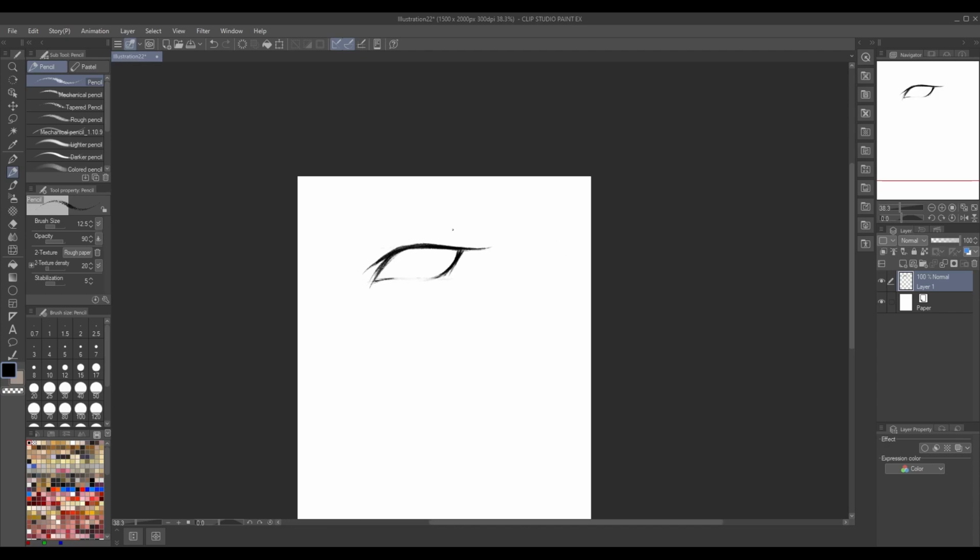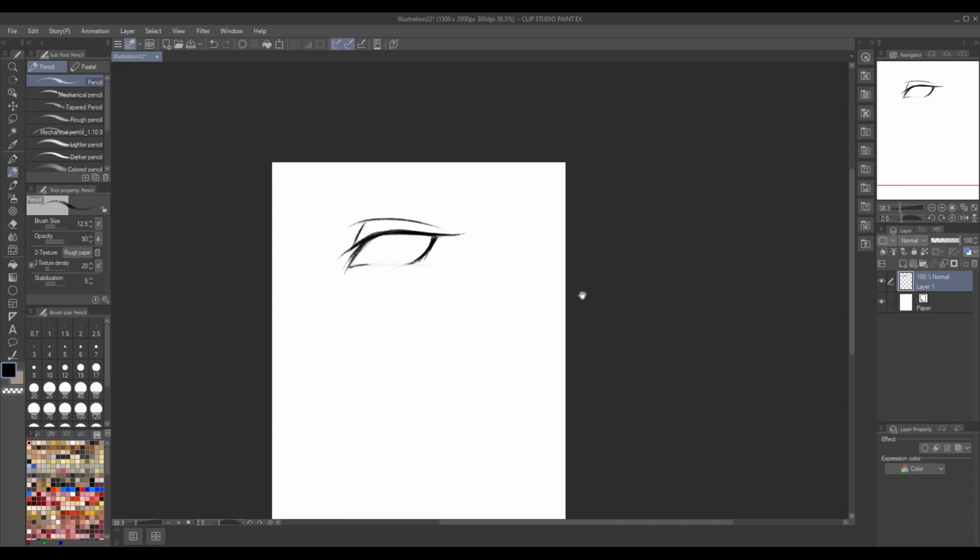Okay, and then we're gonna draw the eyelid. So the eyelid is, if you can see in a human, this eyelid here. You can draw anything you want, but I just draw something like this. Just a simple curve line up there, and a straight line up here. Not really straight, but a slight curve.